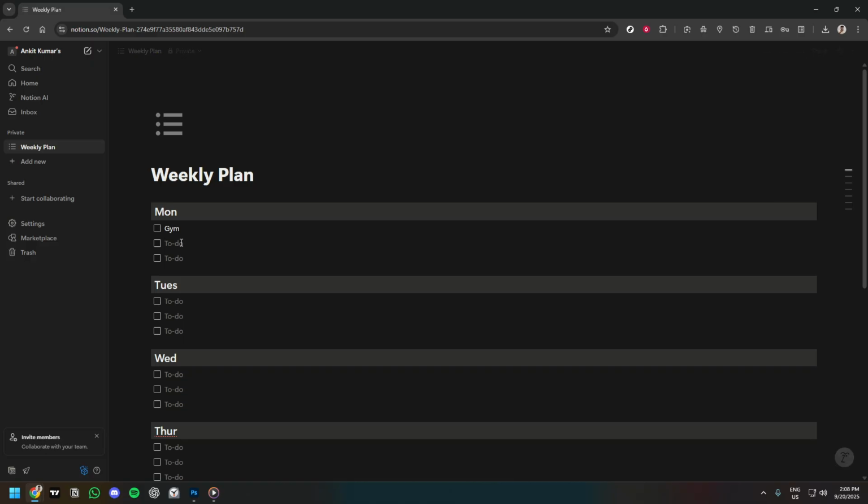Here comes the fun part. Start adding tasks to your planner. Consider including all your important meetings, deadlines, and any personal reminders. Remember, the more detail you put into your planner, the more useful it will be in keeping you organized and on track. As you populate your planner, you'll see just how effortlessly you can plan your entire week.